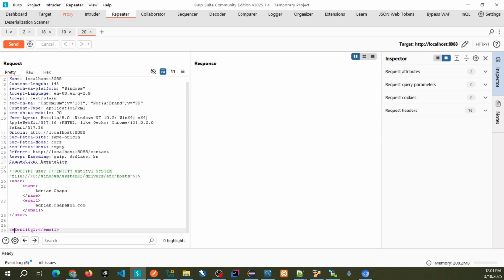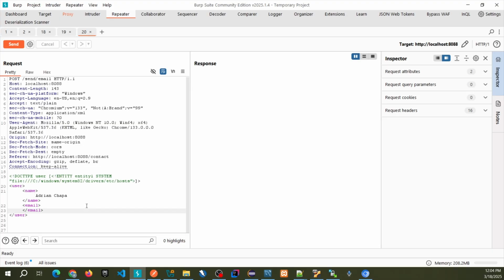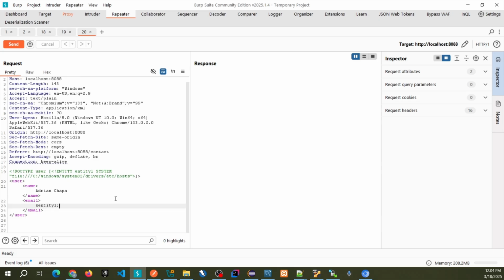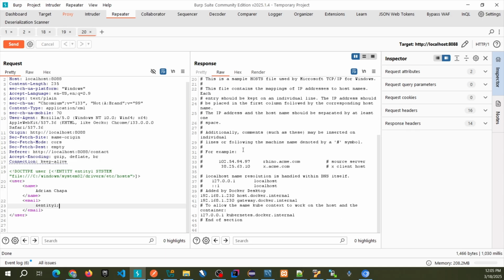I don't need this. So like we talked about earlier on, the way I access the value, or let the parser know I'm referring to the value, is I need to specify the ampersand, the variable name, entity1, and a semicolon. So let's go ahead and send it. All right, so it returned the content of the file. The vulnerability has been exploited.